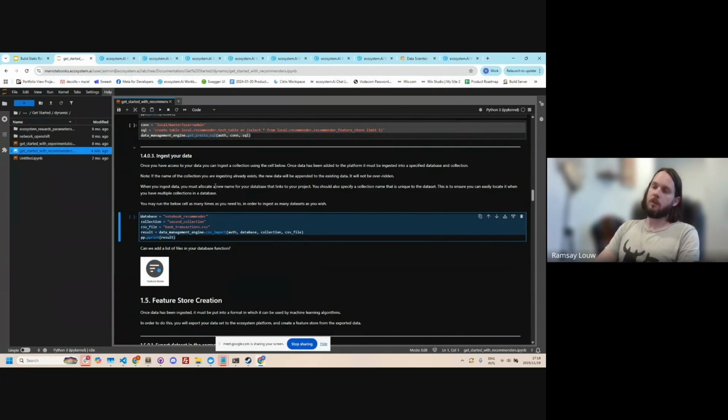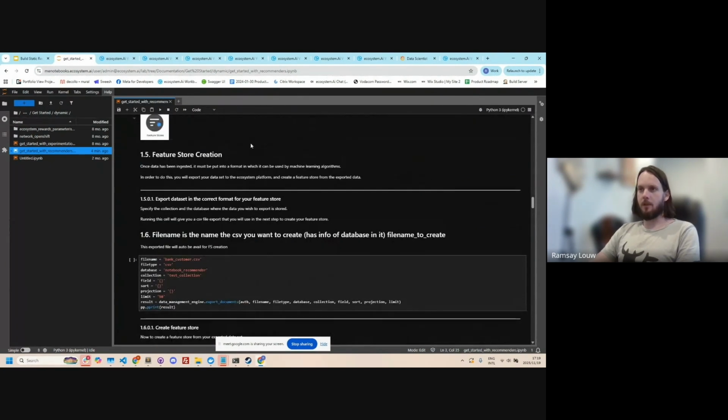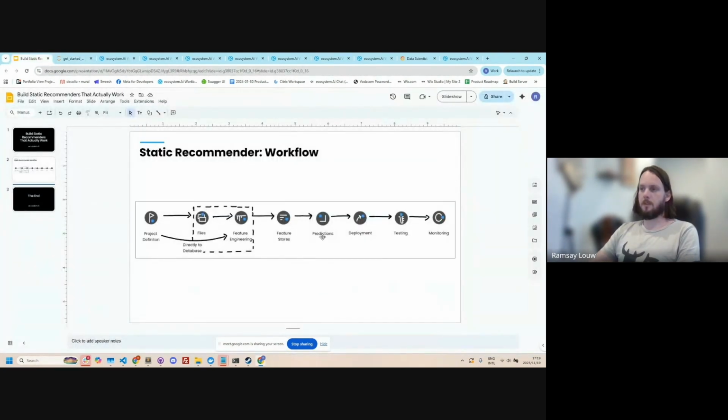So internally, we use MongoDB as our feature store. This process is importing a CSV file and converting it into a Mongo store. The next step on our journey is to think about feature stores. This is the process by which you prep your data to be usable by your modeling software.